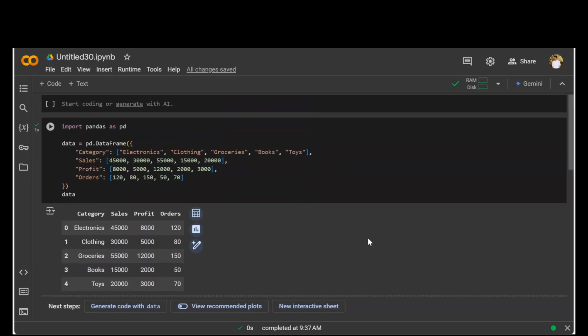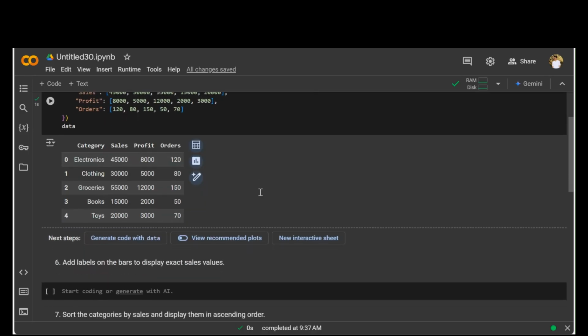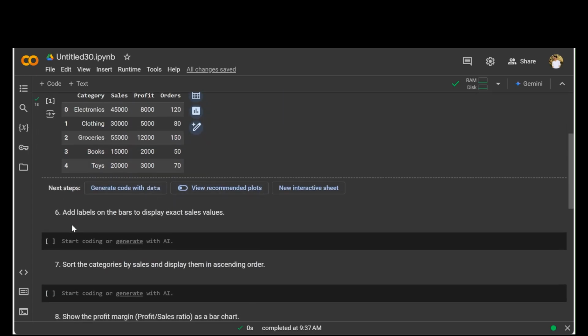Perfect. Now, just to give you the overview, we have a dummy data set that is having the category, sales, profit, and orders, in which the three columns, that is sales, profit, and orders, are the integer columns, and category is the object column or the string column. Now, based on this, we'll be solving some questions using the Seaborn library or matplotlib, but make sure we plot only the bar charts. Okay, so the sixth question, that is part 2, we'll be solving right now.